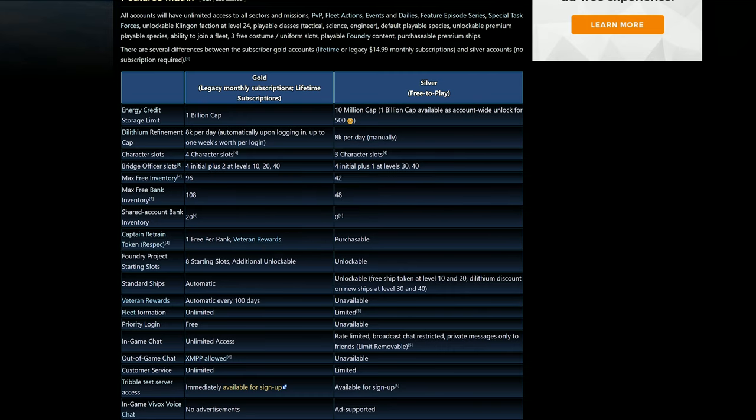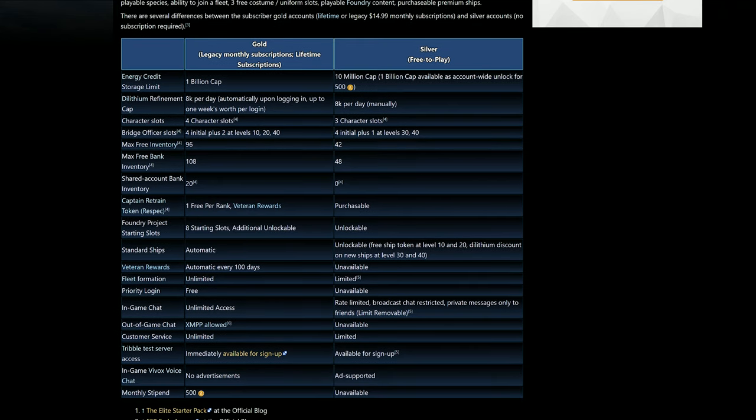So every time you level up, you get a retrain token, whereas free to play you have to purchase them. Foundry is no longer here. That's why I'm starting to think this thing might be a little bit out of date, so I'm going to try and correct as I go here. Standard ships, veteran rewards automatic every 100 days.